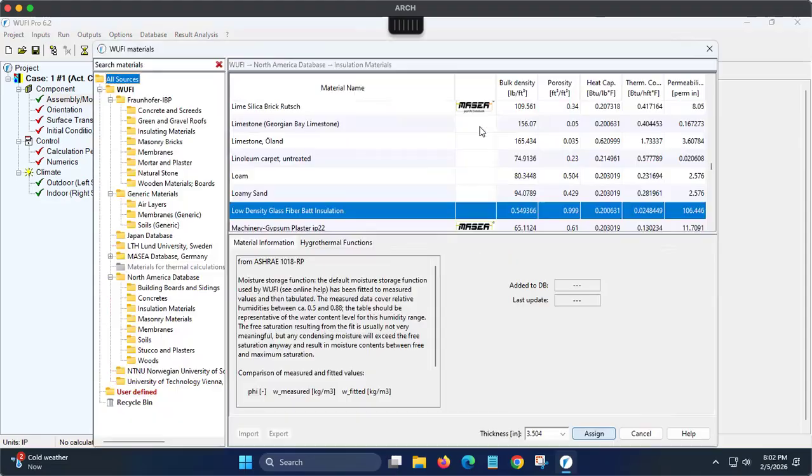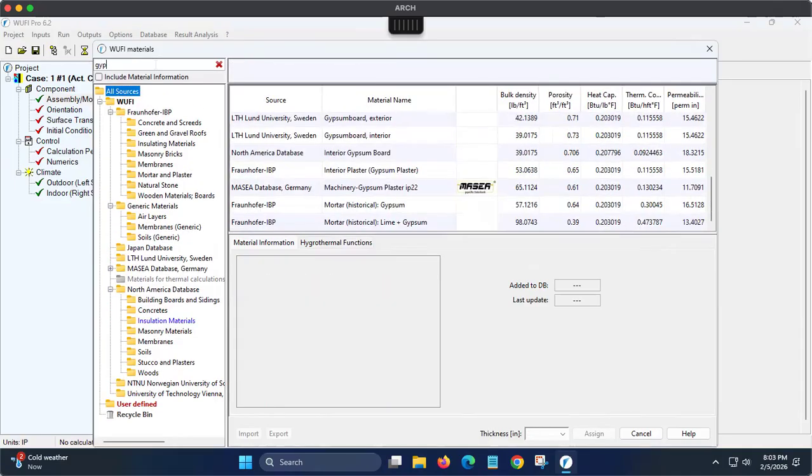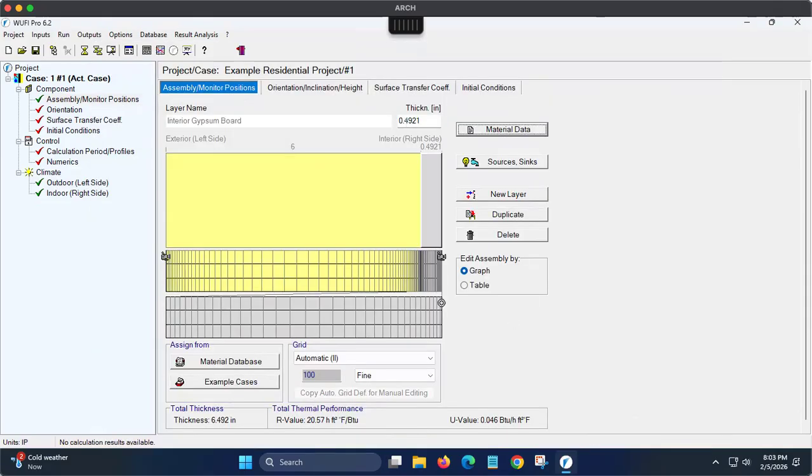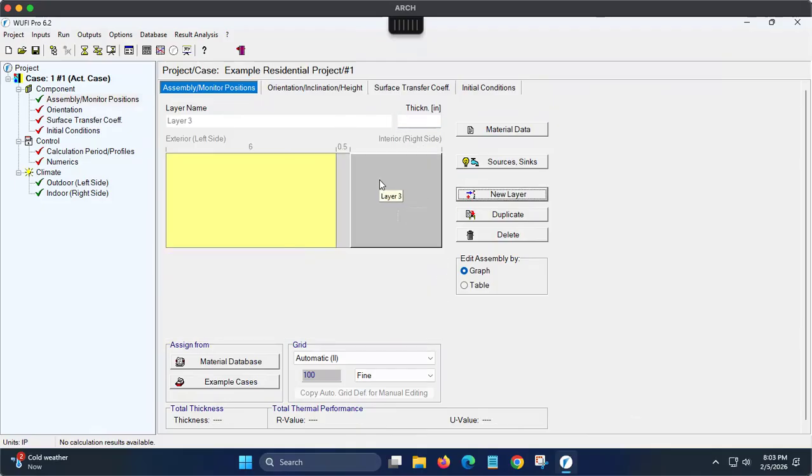Go to my material data, and on the inside here, I'm going to say this is gypsum. So I can start to type in gypsum, interior gypsum board, North American database. That's good enough for me in this example. I'll hit assign. 0.49, I'm just going to round that out to a half-inch product, and that is now defined. Okay, I'm going to add a new layer, and this one throws it outboard of that gypsum board. I'm actually going to drag this over to the left, and I'm going to define an exterior sheathing material.